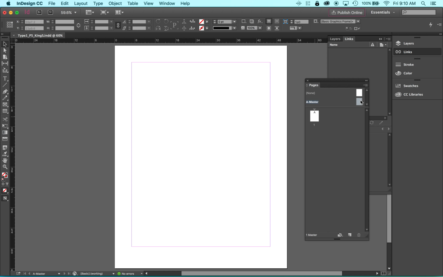Anything that's in the master page will appear on all document pages that it is applied to. So we're just going to do two things in our master page. We're going to set up our page grid, and we're going to set up our footer with automatic page numbering. So make sure you have double-clicked, a master is highlighted, and this page is highlighted.